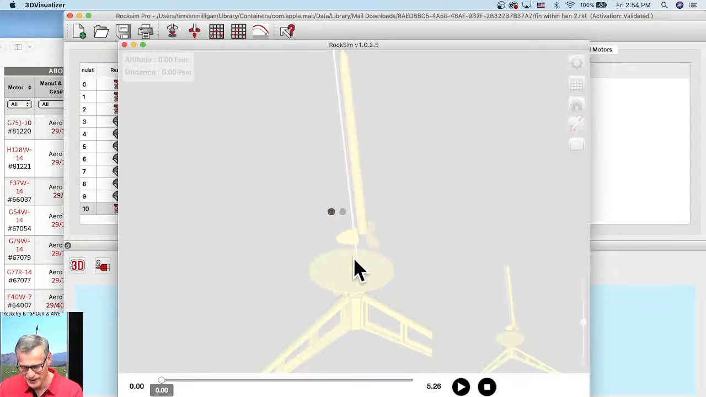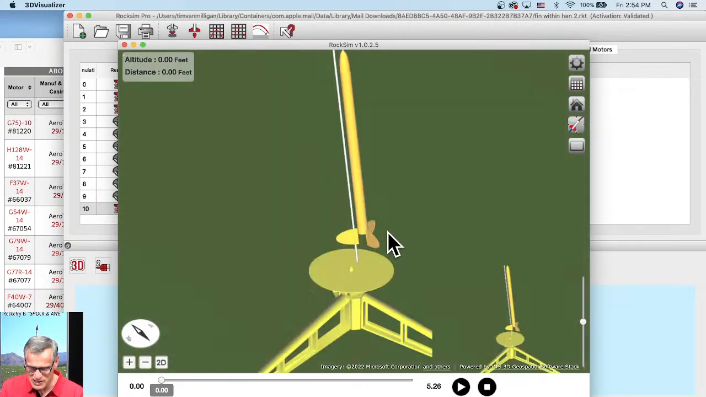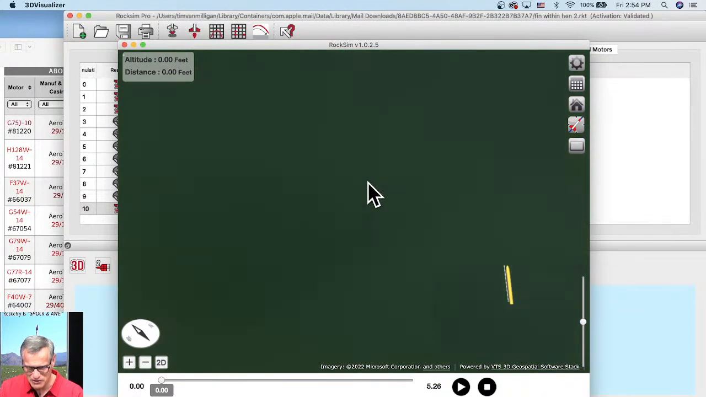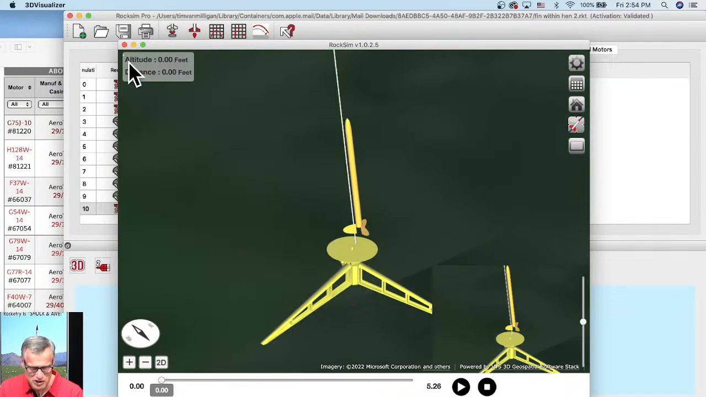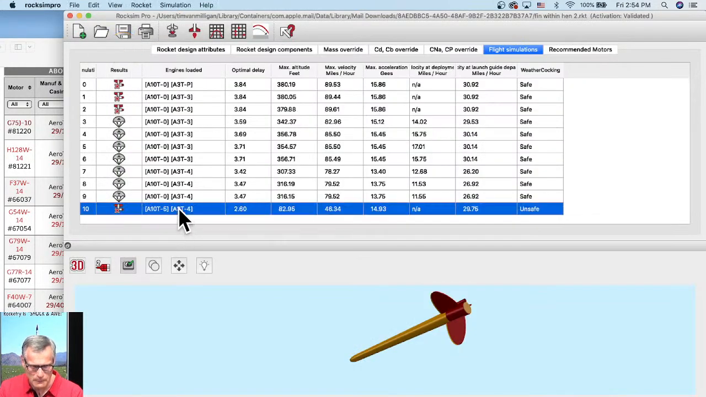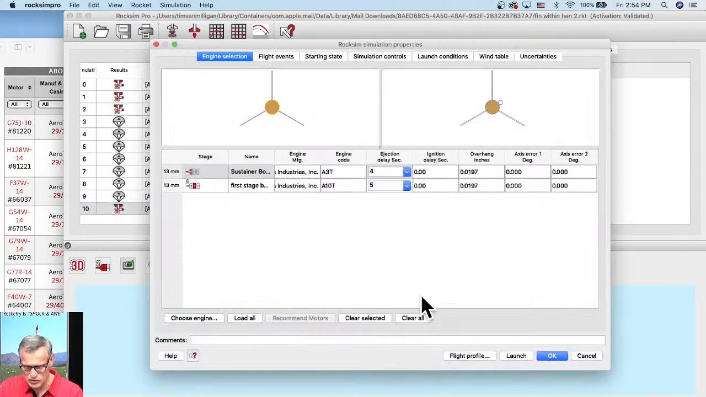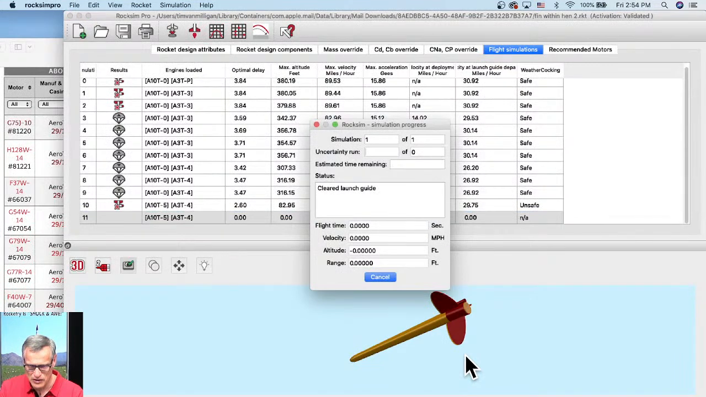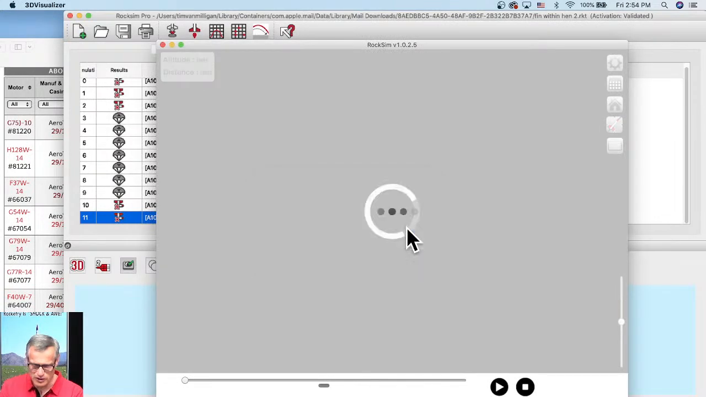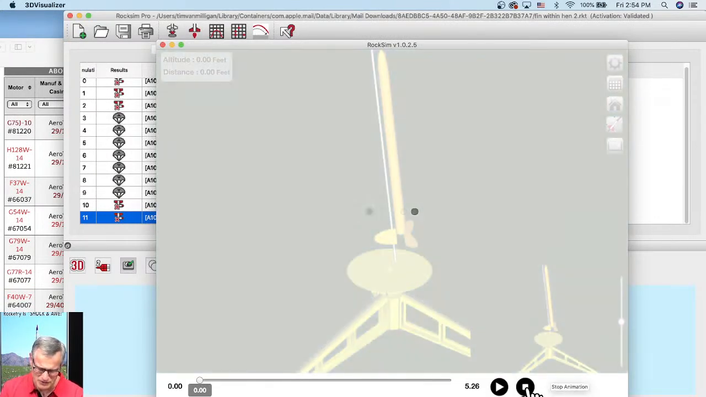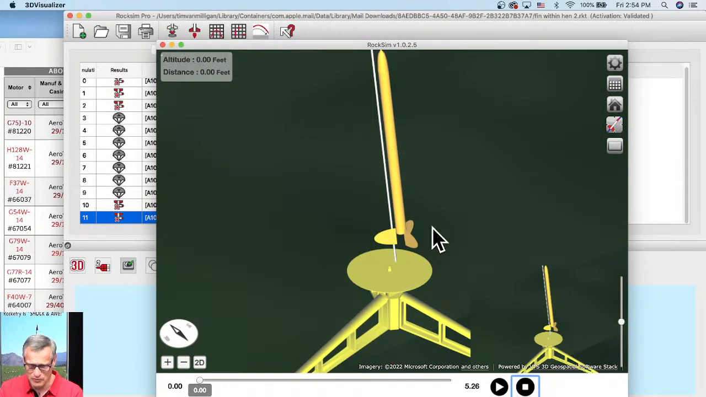No, we won't. The booster stage is not there for some reason. What the heck is going on? My booster stage is not showing up. Let's try it one more time. Prepare for launch, flight profile. No, it's not working. I don't know why it's not working. Anyway, what I wanted to show you was that booster stage hanging with the rocket for a long period of time.